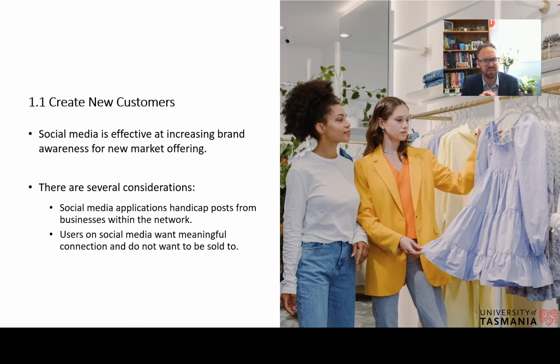So users on social media want meaningful connection with the people that they interact with on social media. We'll use Facebook for an example at this stage because it's the largest one. If you log into Facebook, you want to see what your friends are posting or what your family's posting or what's happening in the world, right? Like what social things are going on. If you just log onto Facebook and it's like, there's a new car here, there's some new sports shoes here, there's this business trying to sell you that, it's not what you're there for.